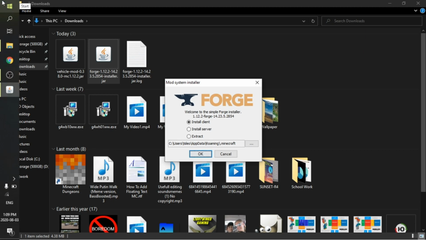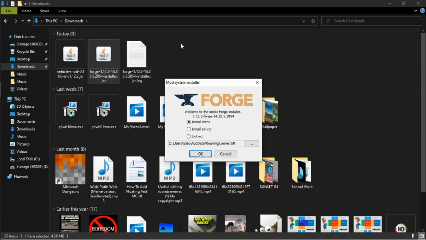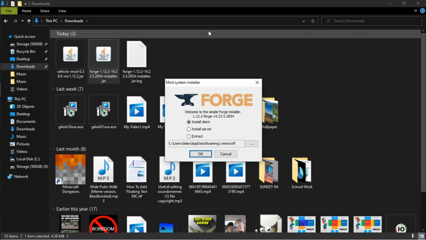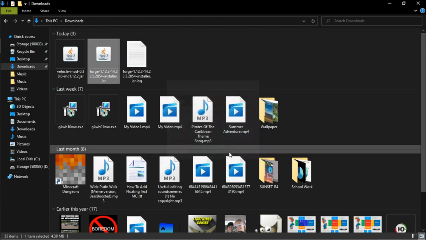I'm not going to show you how to do that because it's super simple. It's just like installing any other app. Just go to java.com and then download the latest version and then run it and install it. So yeah, after that, it still might not work.